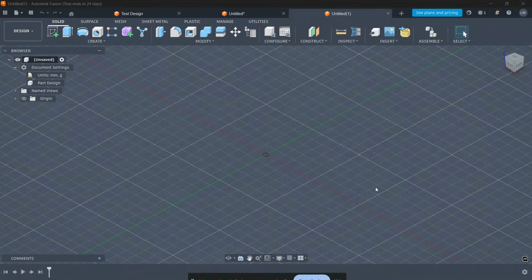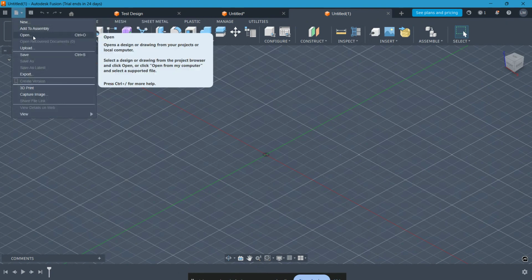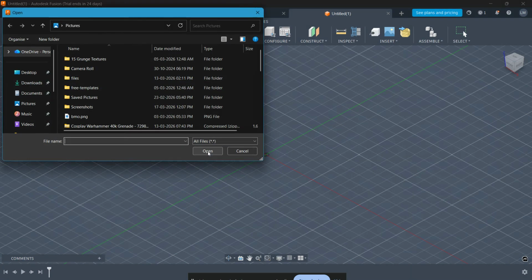In today's video, I'm going to show you how to fix Fusion 360 DXF import errors step by step so you can finally get your files working without frustration. If you've ever tried importing a DXF into Fusion 360 and nothing shows up, or you get weird broken geometry, this guide will walk you through exactly what's going wrong and how to fix it fast.